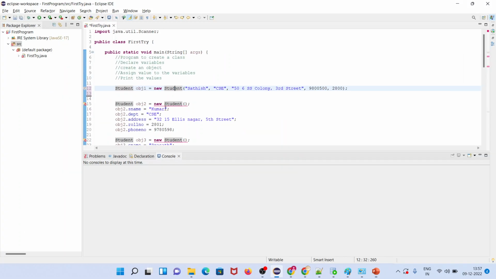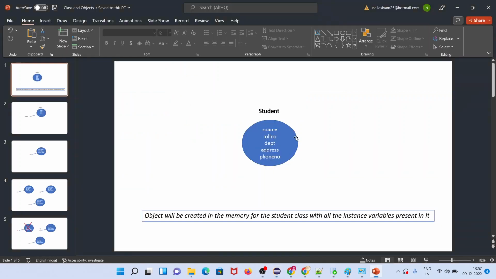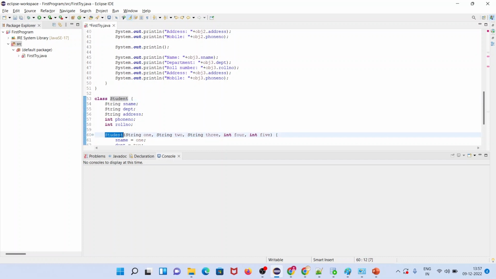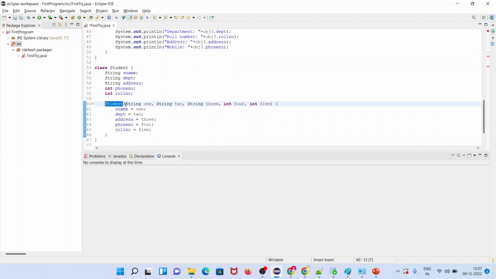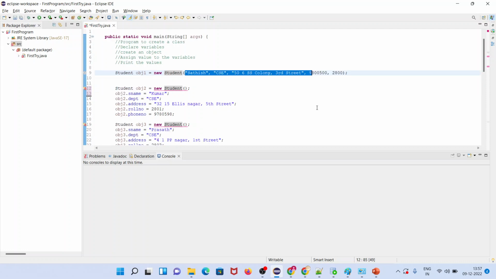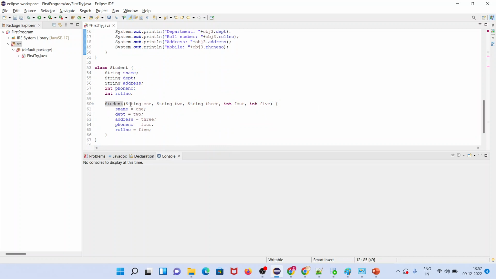Okay, the second step is the constructor will get called. So whenever an object is created, as soon as it creates an object and all the instance variables come over here, it will call the respective constructor. So it will go to the student class and look for whether any constructor is available or not. If there is one with matched parameters, it is matching with those parameters, right? 5 different parameters, the first 3 are string and the last 2 are integer. So it is matching with this constructor.